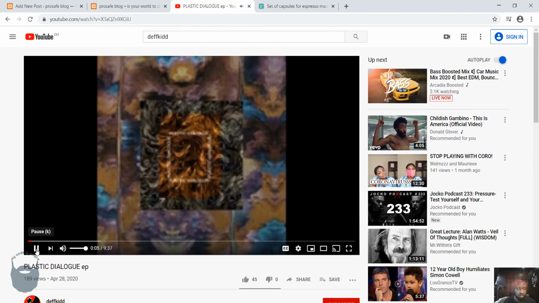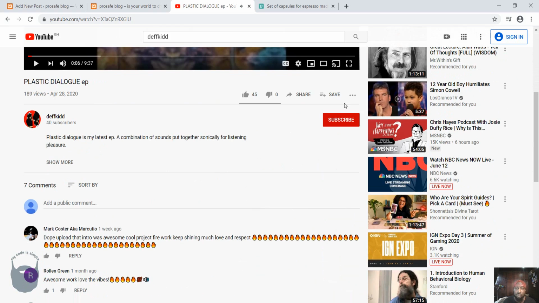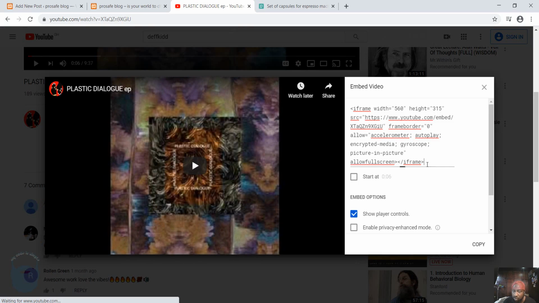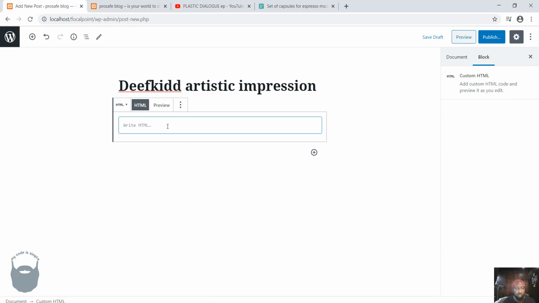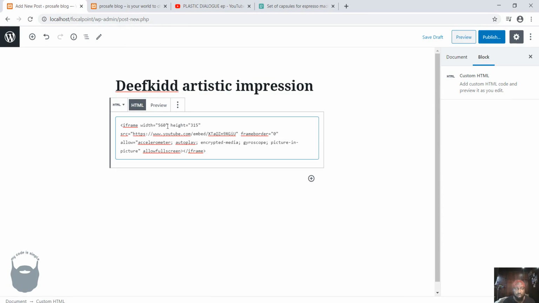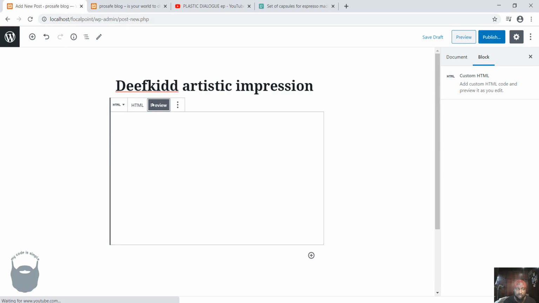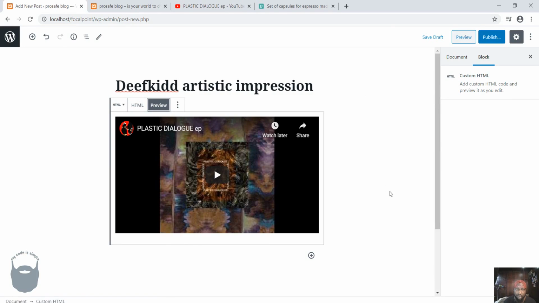It's pretty cool. So you click on share and click on embeds. So you just copy all these, Control C to copy the code, and Control V to paste. You can click here to preview it. So there we have it.